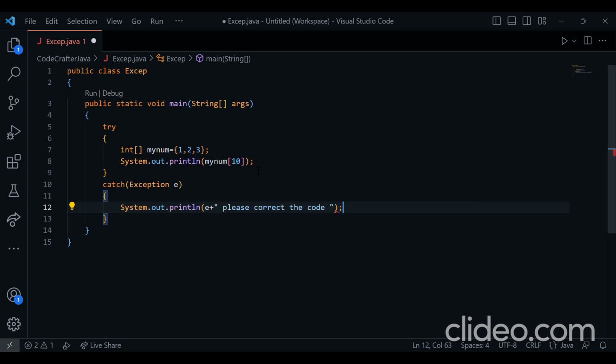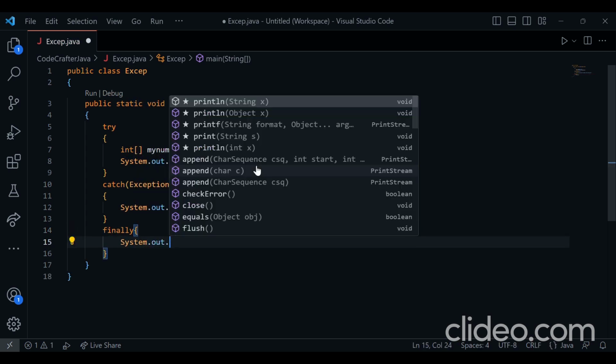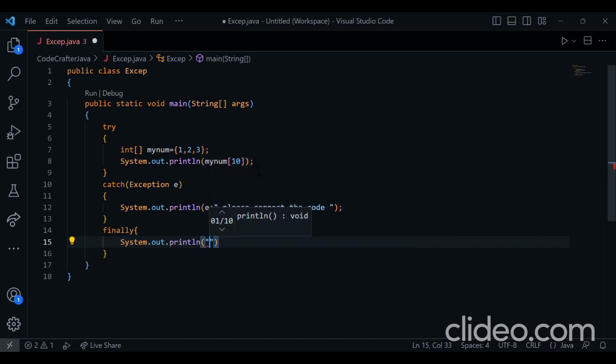So the purpose of the finally block is that whether your try catch block is executed or whether your code is solved, the finally block will be executed, right? So we'll create a finally block here, and inside finally we'll give a print statement, the try catch block is finished.